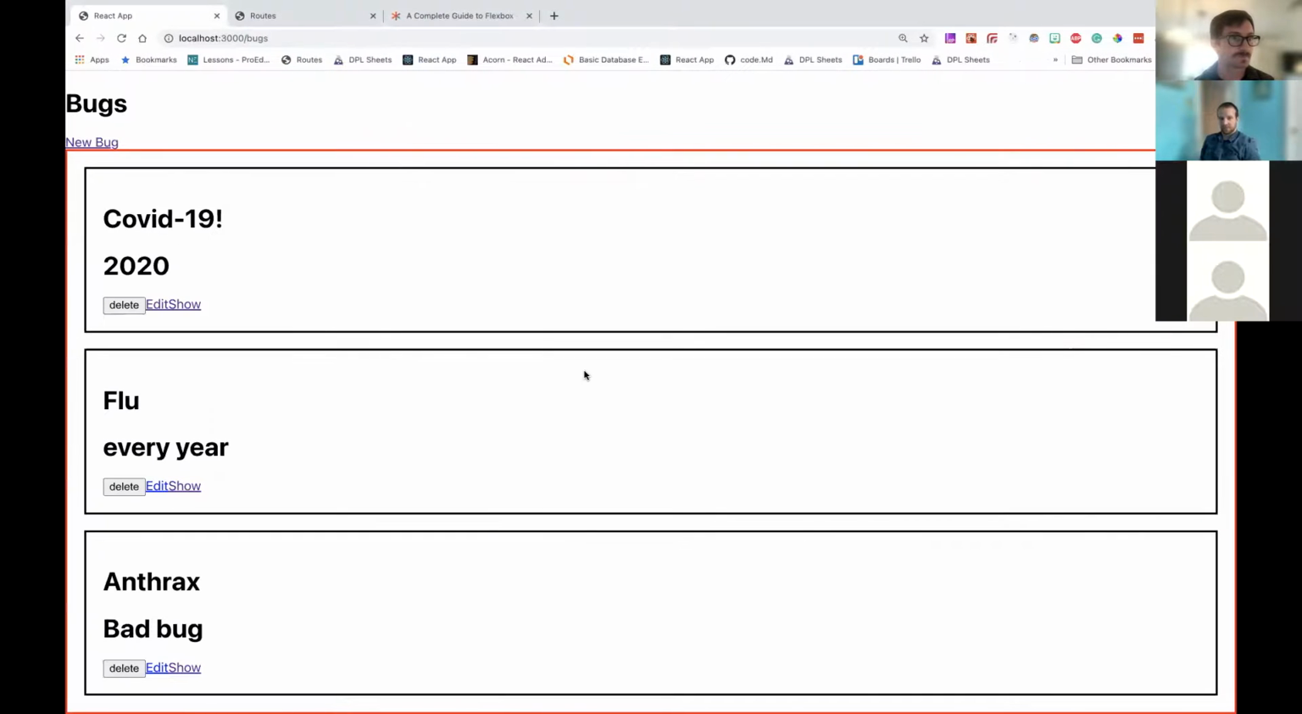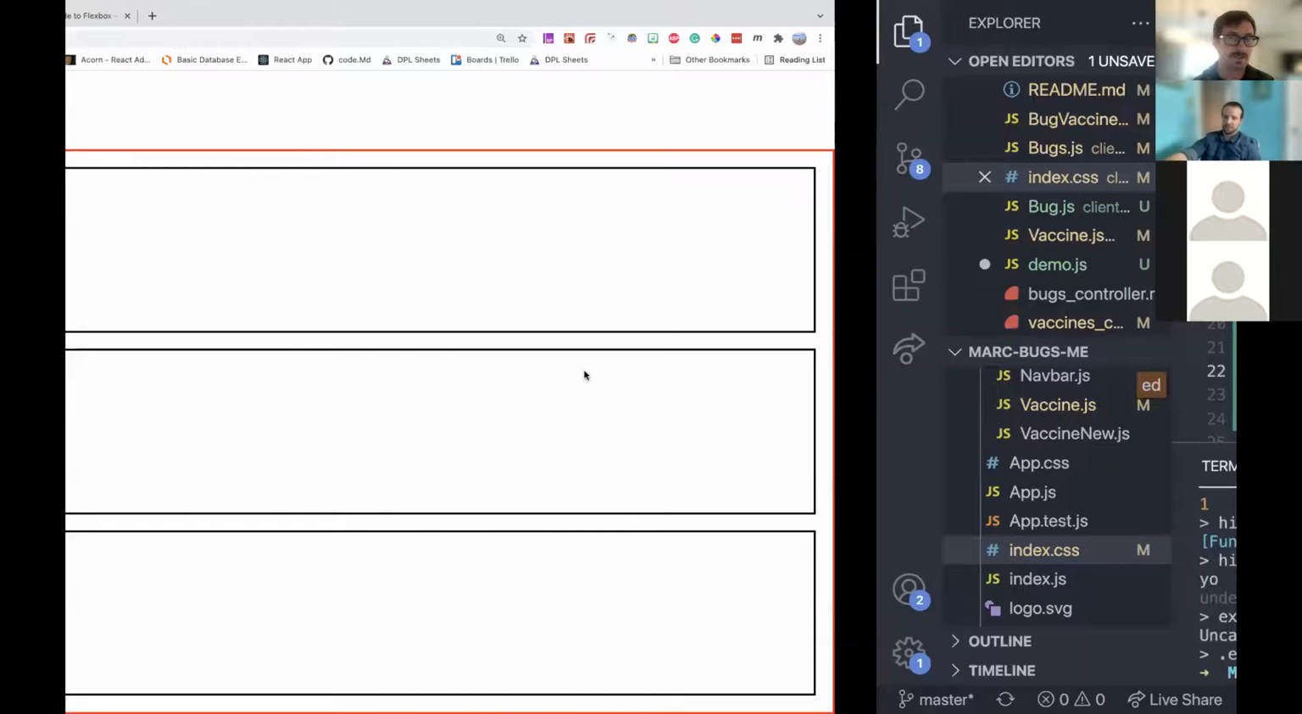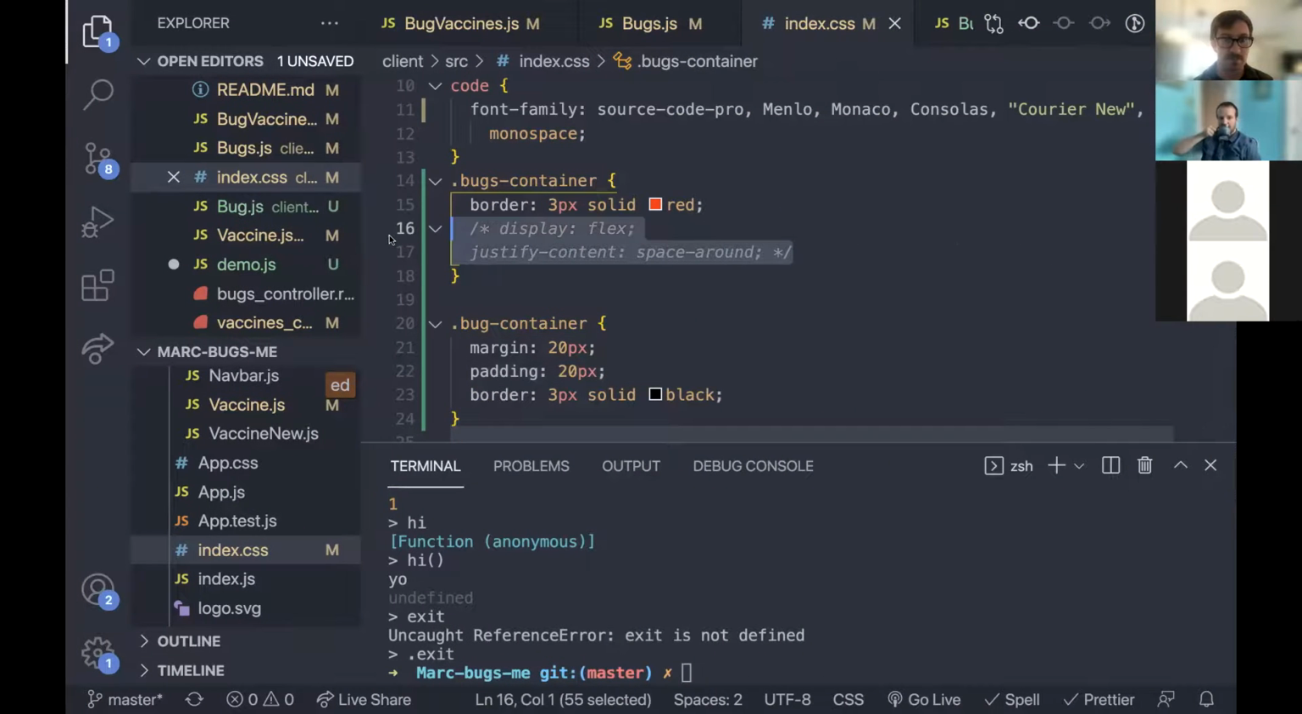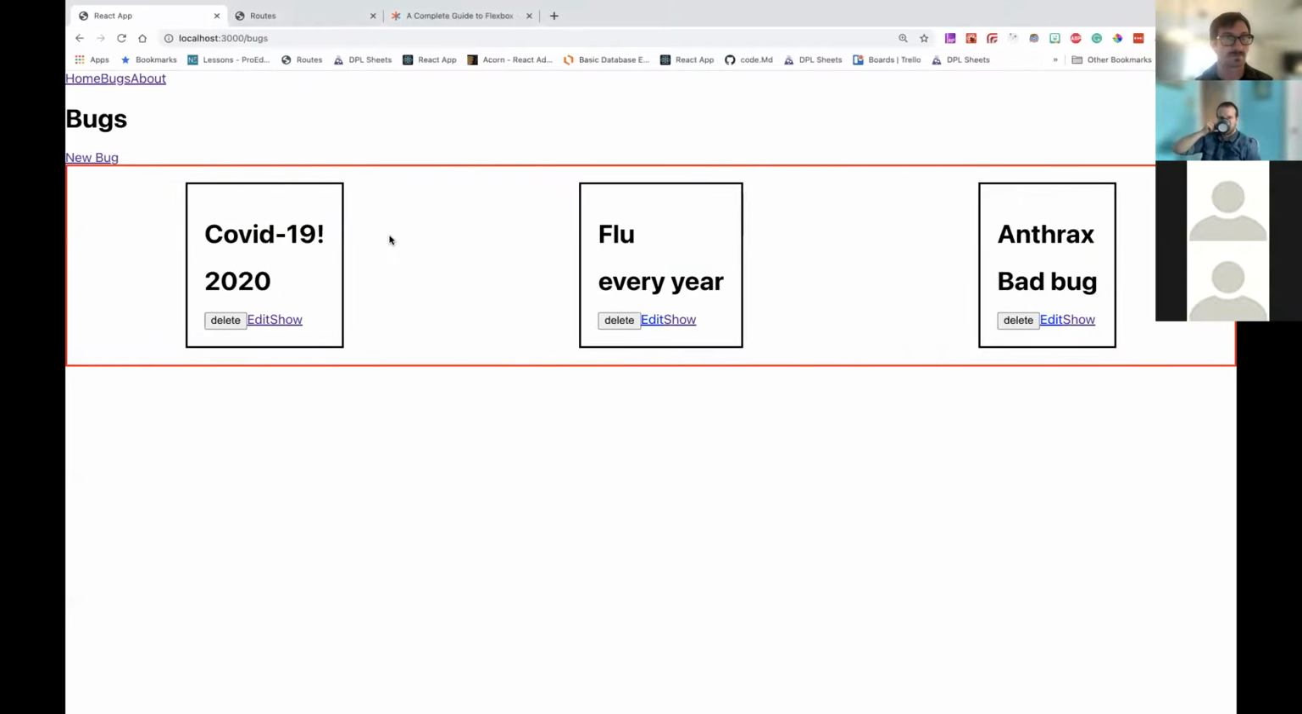It's just that 20. And then maybe I can make some display flex. So now I can have some padding, a little bit of margin on there. Other things we can do.